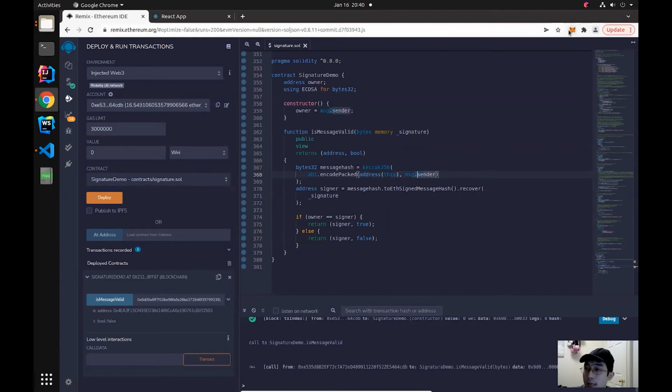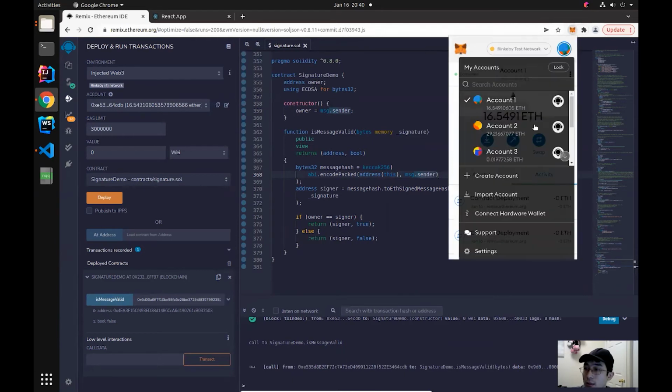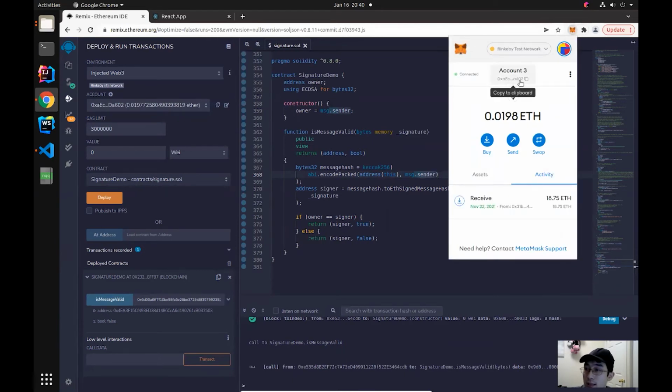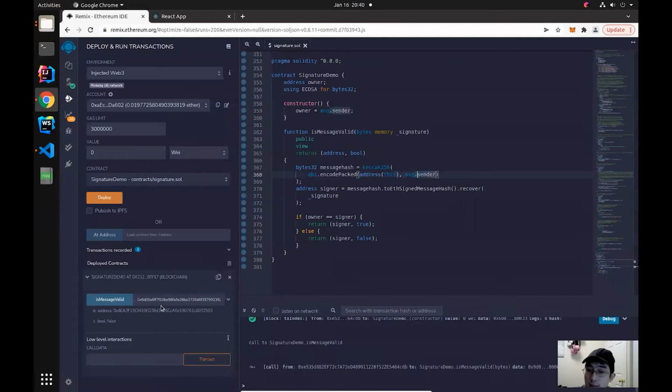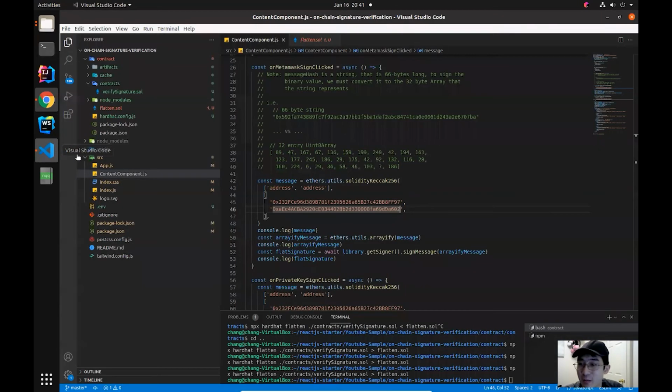So if we log in to the account 3, you see 602, which is the same as this one, 602 here. Then we click verify. This time we got true because we have the same message here, and then it verifies the signature. It recovers the signer, and you can see the signer here is our owner's account. So that's kind of how everything works. I don't know if it's explained well.